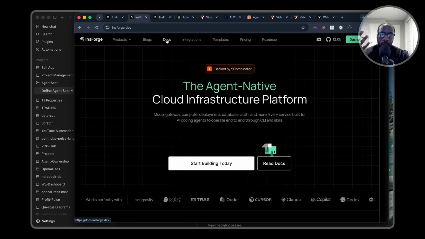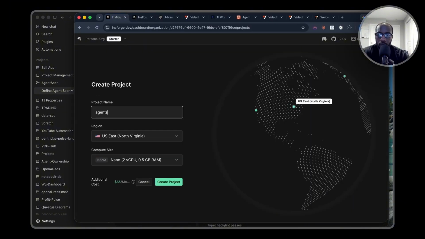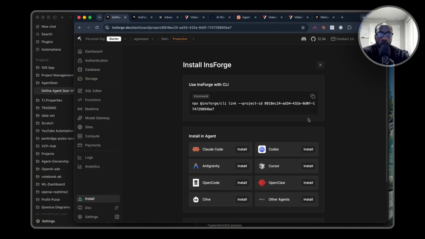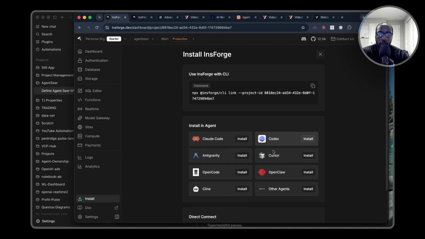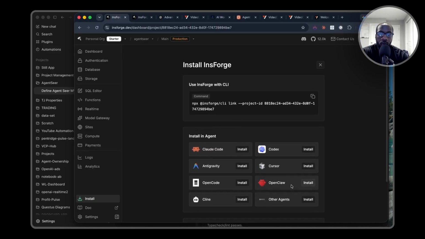And basically everything you need for your backend, you can pretty much do through InsForge. So we're going to create a project within InsForge called agency. And when you come into InsForge, you're going to see an ability to connect InsForge to the agent that you're using. So in our case, we're using Codex.